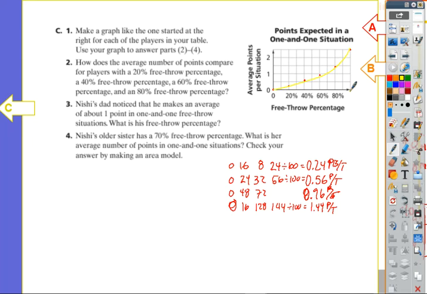How does the average number of points compare for players 20%, 40%, 60%, and 80%? Well, I kind of talked about that. Obviously it increases as your percentage made increases. However, that increase gets bigger and bigger and bigger to form an exponential increase. Again, we'll talk about that next year.